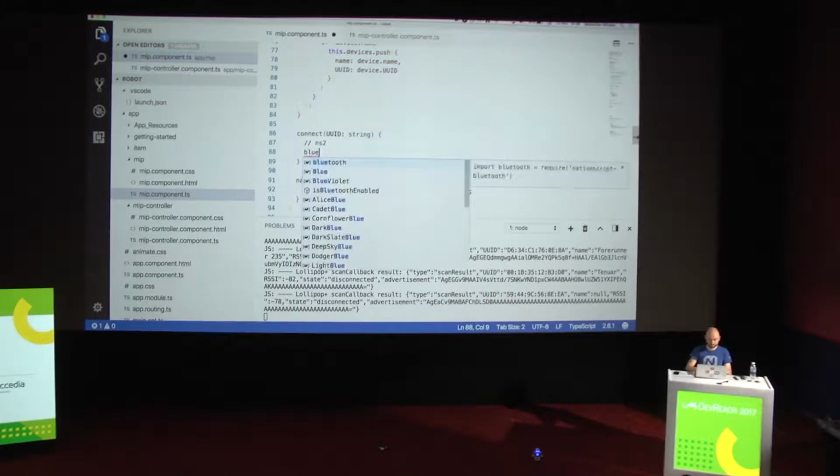Quiet. Seriously, I'm working here. Okay, so let's connect.